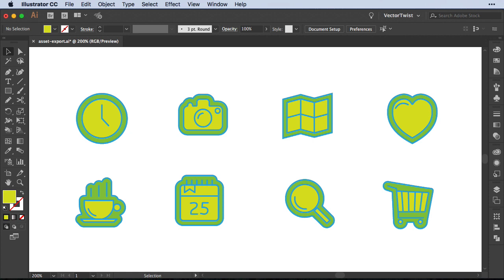Today in this tutorial, I would like to show you how to export for screens and how you can use the Asset Export panel to really speed up your workflow, where you can export your icons or logos with one single click. Now first, I would like to show you the Export for Screens window.